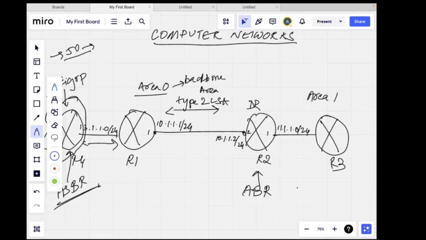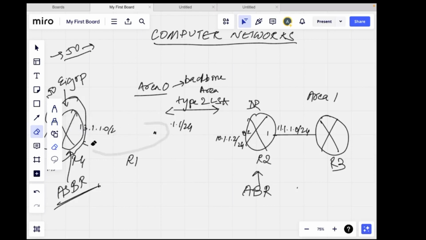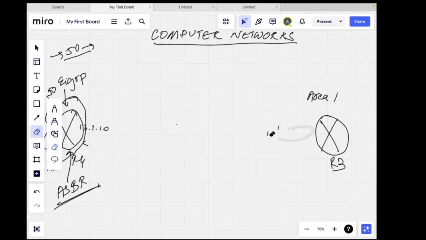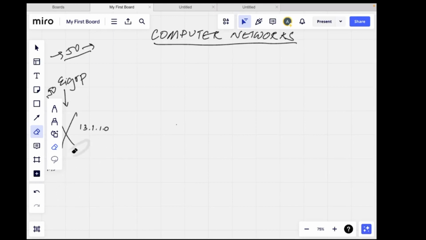And now let's quickly see how Dijkstra's algorithm will work. Let's say I have multiple paths to reach a particular destination, and as we have discussed before, the cost of each link will be used to determine the path.